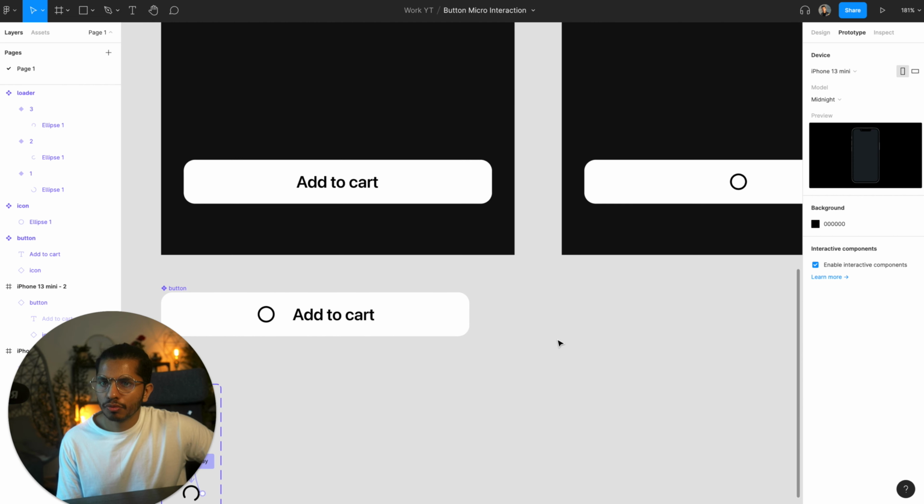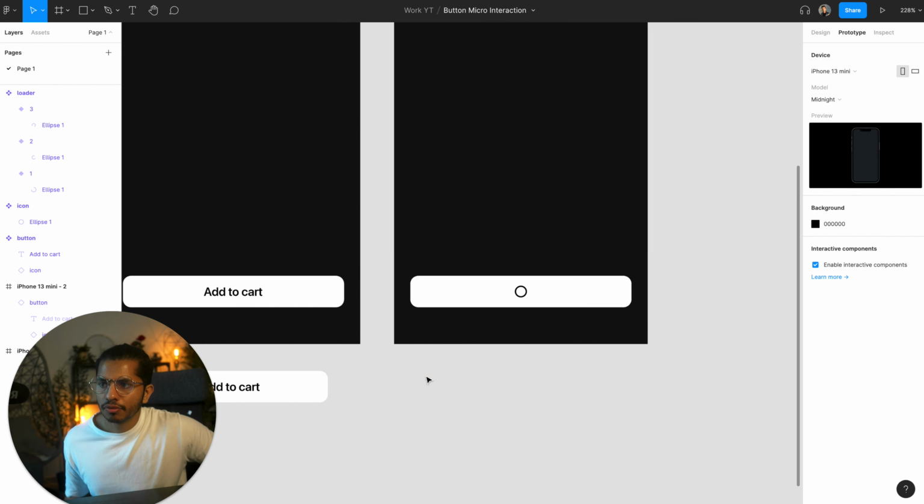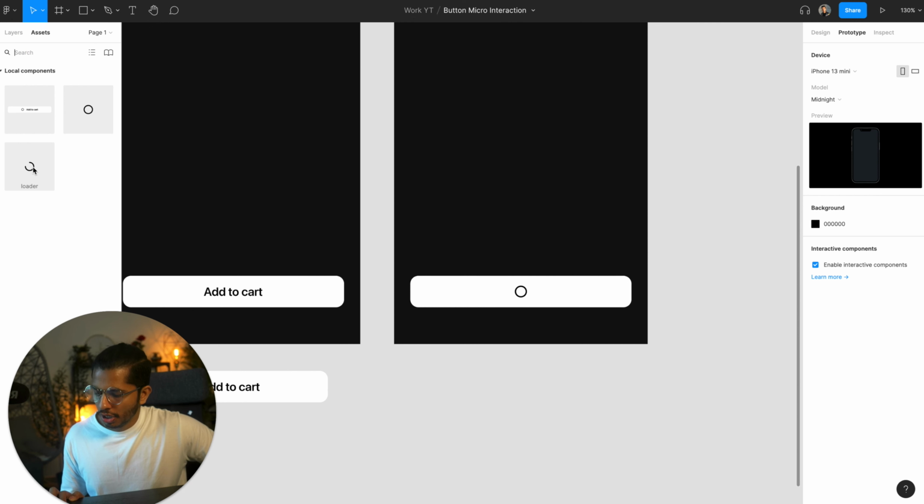Now we want to check this in here, right? So we want to change this element. So what we do is we have the loader. We're going to drag that loader from the assets, and while we are holding command option, it's going to let us drop it in here. So it's going to replace in here. So now we have this state.